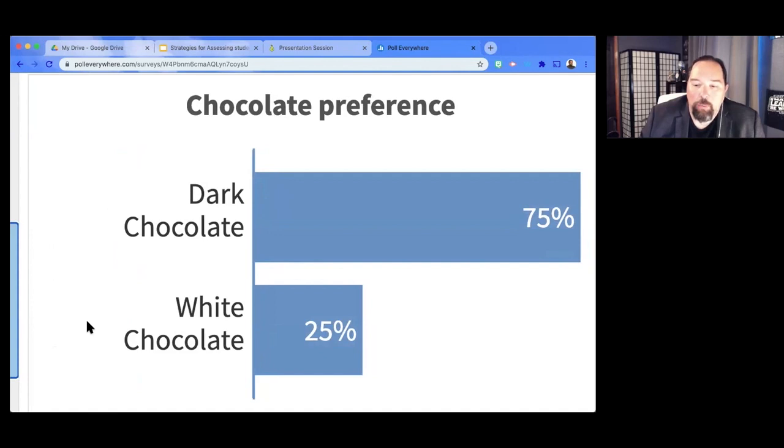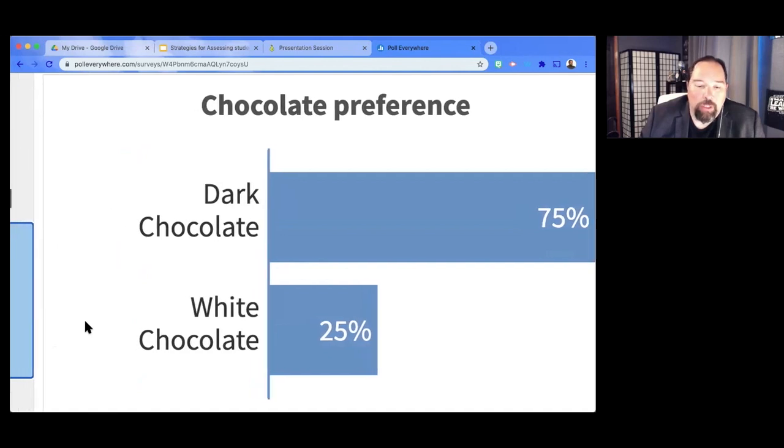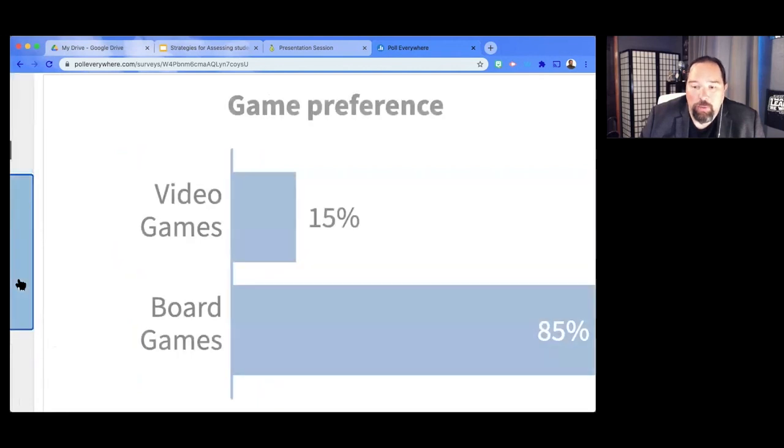I don't think I've ever done this once where white chocolate won, which is interesting because that's the one I always pick. The next one was board games versus video games. What do you think that's going to be? Now, again, this is a group of teachers, K-12, who've been in quarantine for 7 months, so who knows? But let's see what it says.